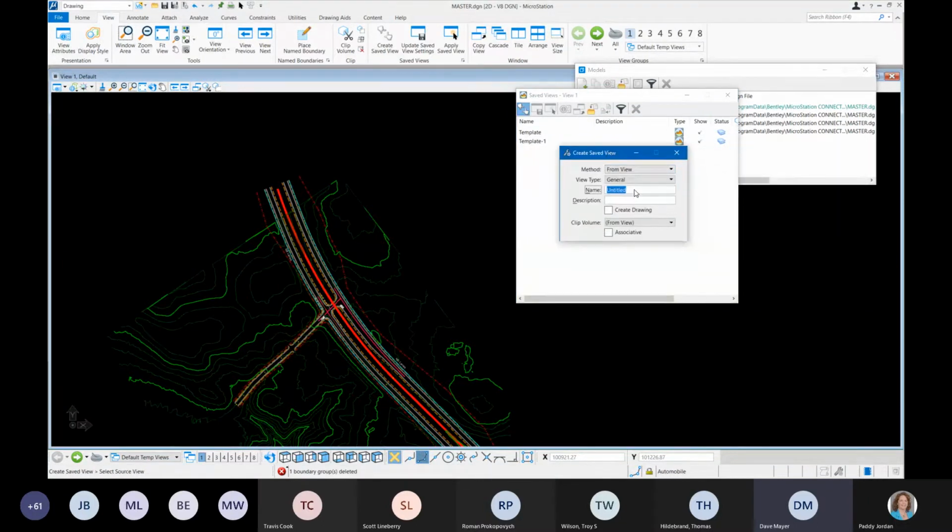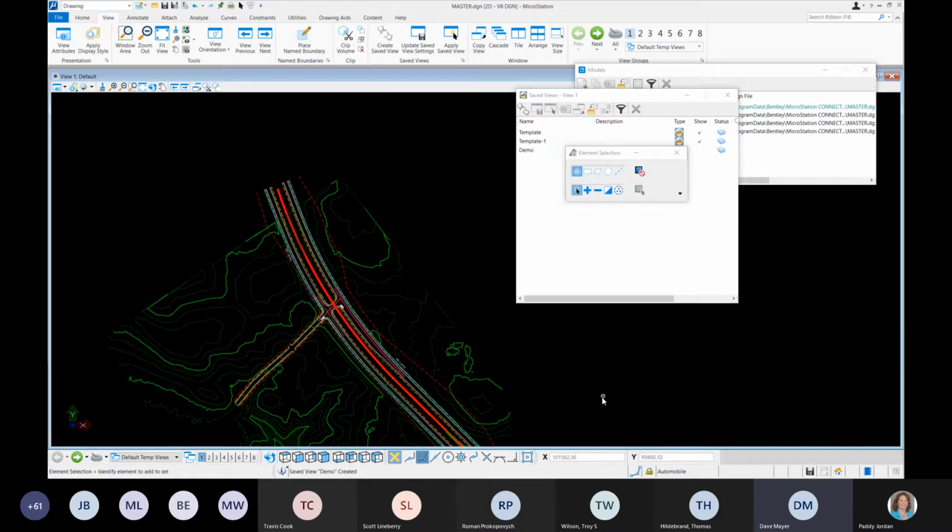But I'm going to say, just for real quick here, we'll just call this demo. All right, I'm going to do it from 2 points. Pardon me, right there. And I'll say, okay, yep, here's my saved view. And it's called demo. There it is. And you're saying, wow, that's neat. What did it do for me?